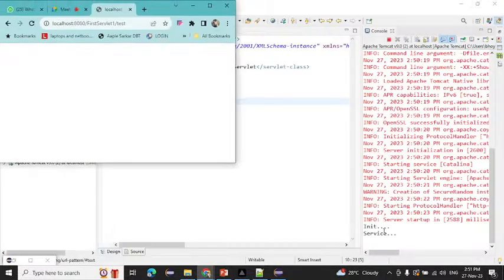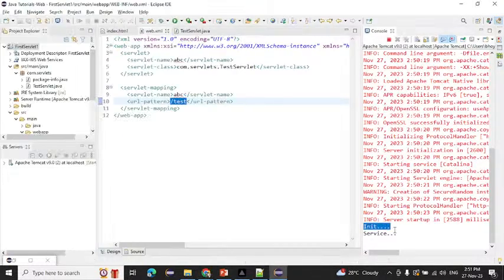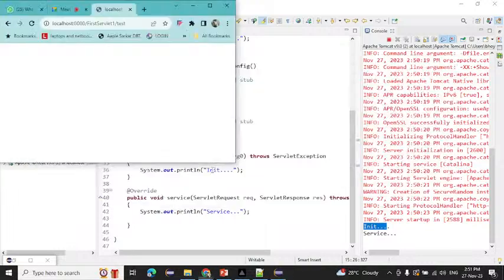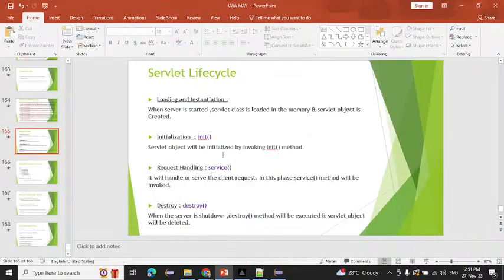nothing is printing, we are getting a blank page. But if you notice here, we are getting init and this service also. Here we are getting the init and the service, means this time our servlet is called, right? And init will be called at the first time only, right?